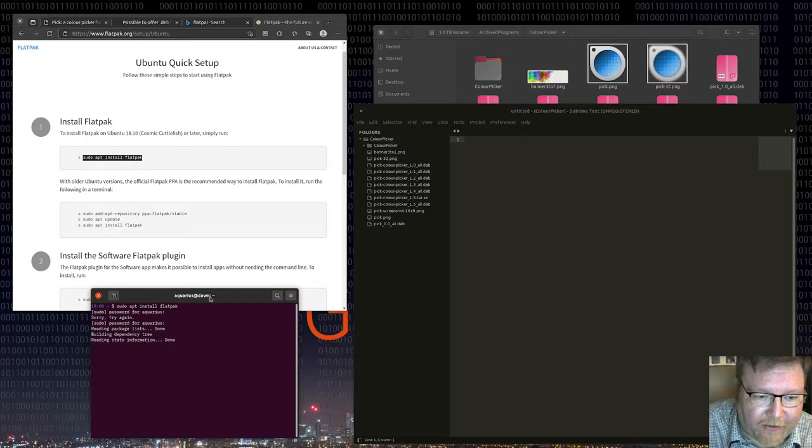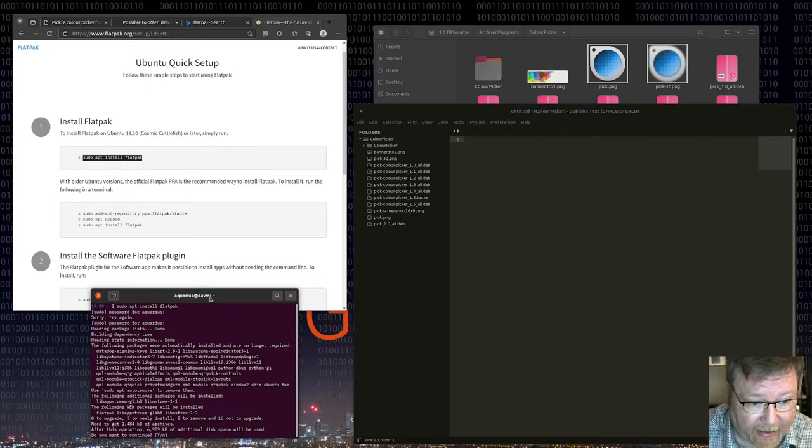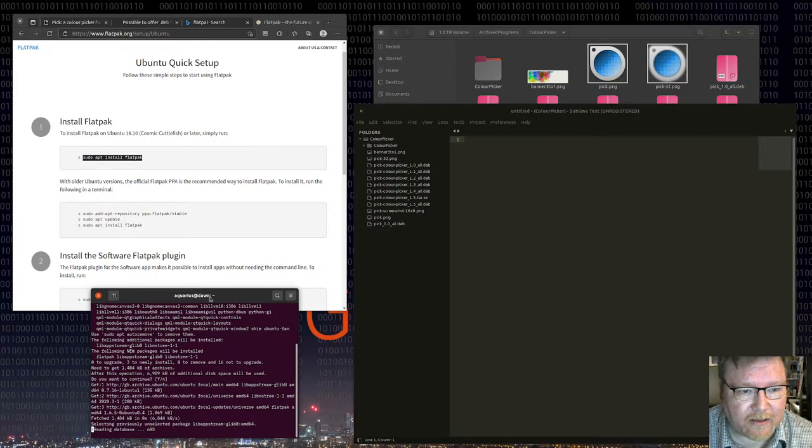So we shall install Flatpak. I mean, it may already be installed. It isn't, though. Okay. So this is going to install Flatpak, libappstream. Appstream is the thing which handles all the metadata, I think. And libostree. And ostree is the overlay file system-y thing which Flatpaks use, I think. Something like that. I don't know much of the detail. Okay.